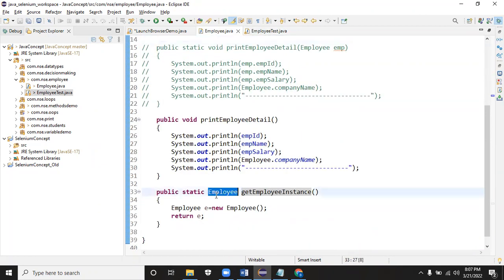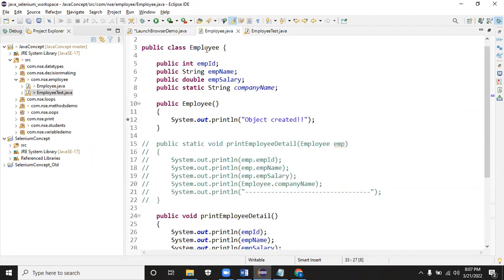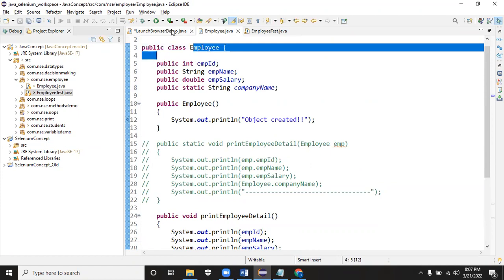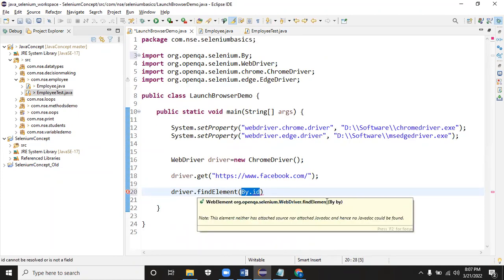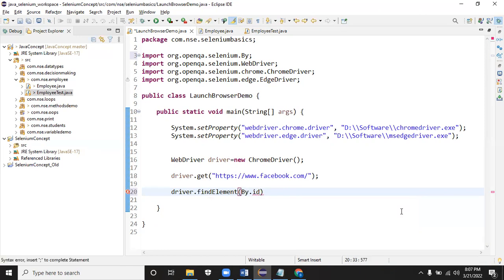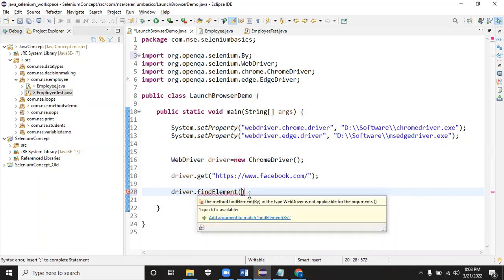Instead of Employee, just change it to By. This is By and this is By. That's what we are actually dealing with. You can store it and send it, or you can do it in a single line. So we'll do it in a single line. Driver dot find element. Find element is not asking for a string. Find element is a method. It's not asking for a string.